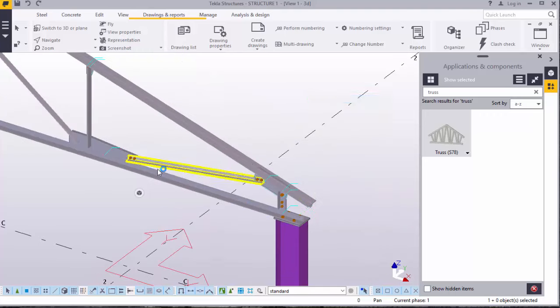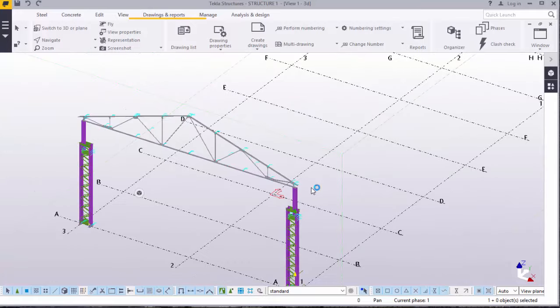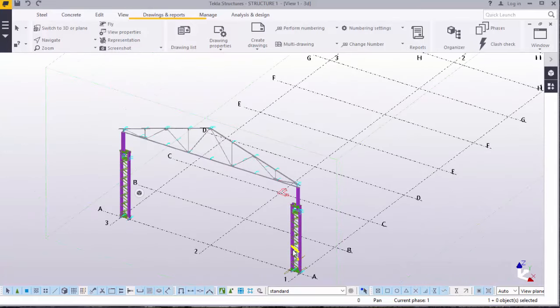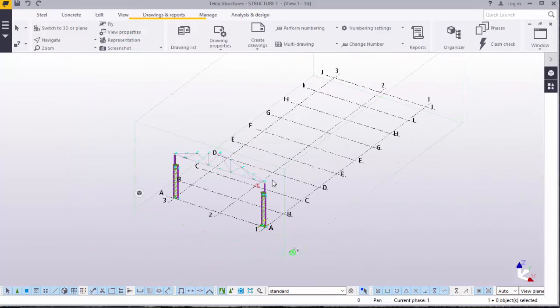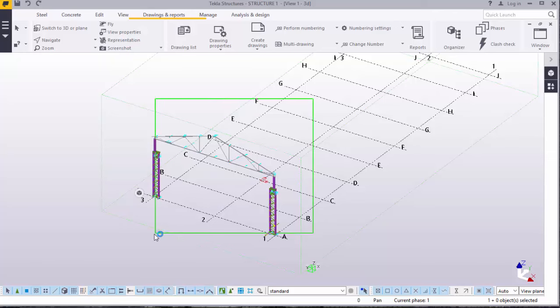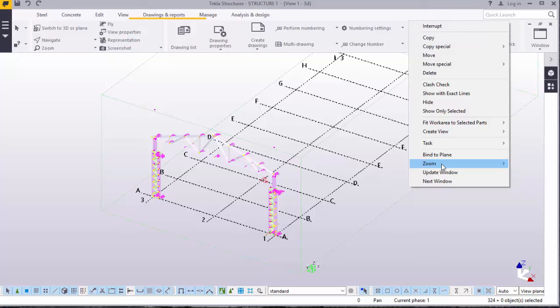Now, close that. Now we will populate this column and truss along our grid line. Highlight everything and select, double click, right click on the screen, go to copy special, click linear.